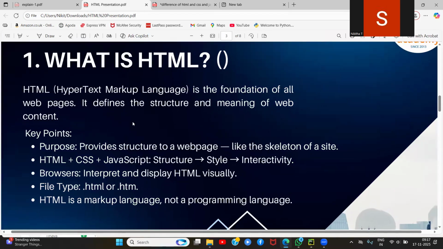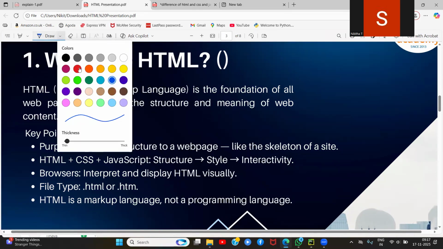Okay, fine. So let's go for defining HTML. It is a hypertext markup language, and we are going to define the structure.